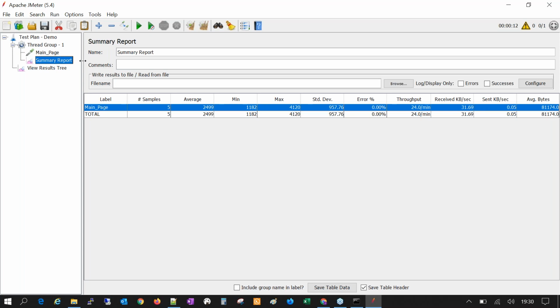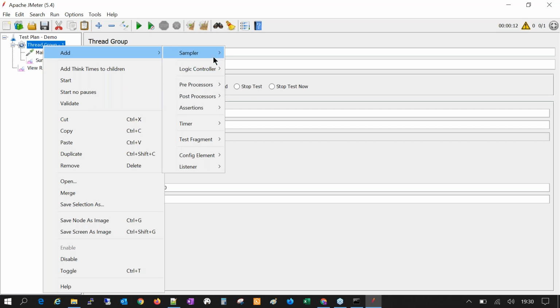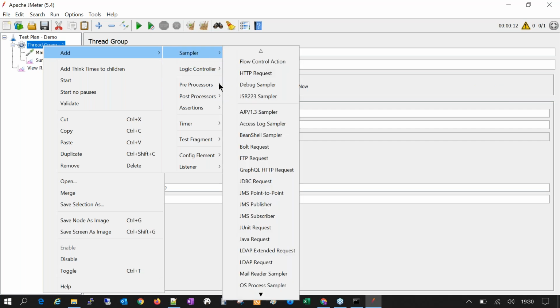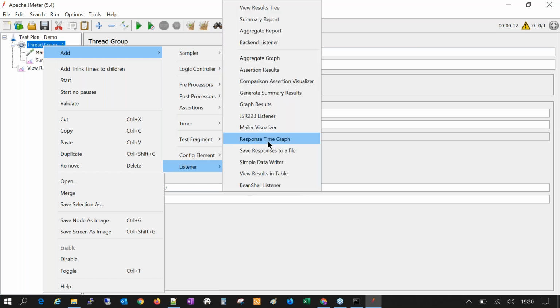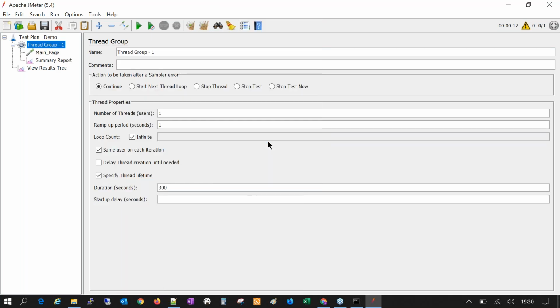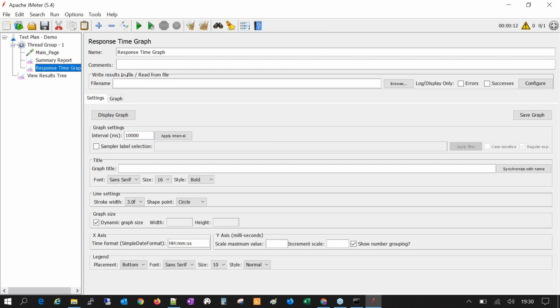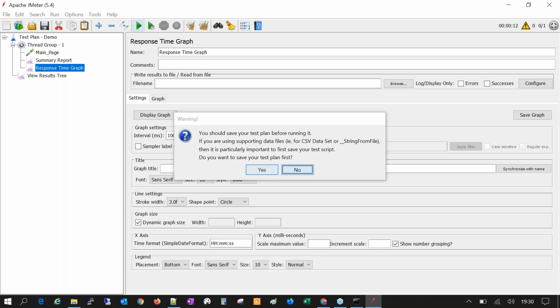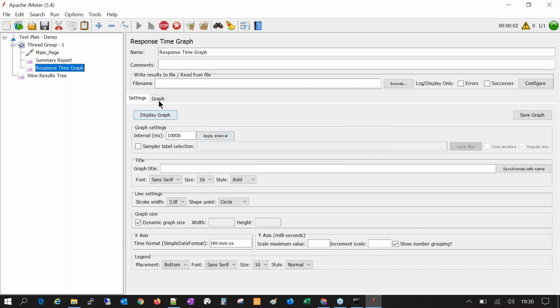Yes, actually there are. If you look at the listeners, all the reports are covered under the section or element type listener. Here we have aggregate graph as well, right? And the response time graph. So if you add this response time graph and run it after clearing the previous data, you will get it. Just a minute.